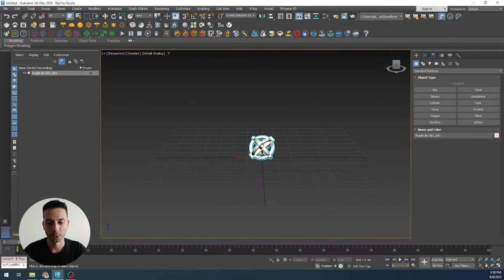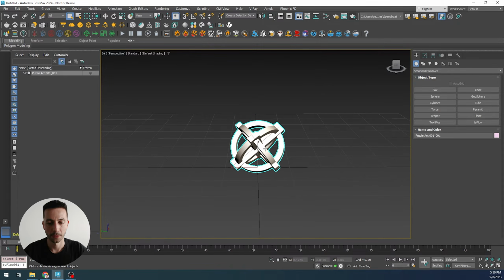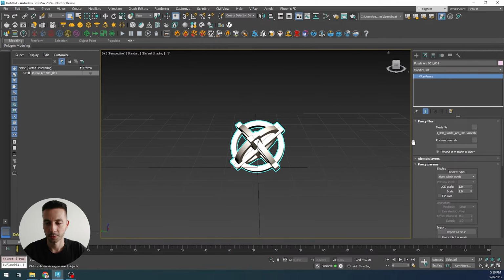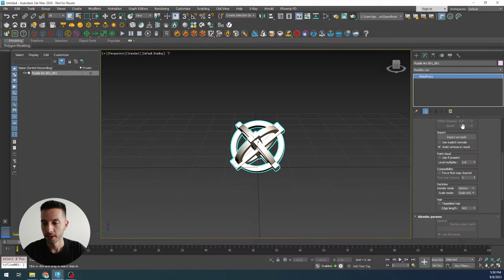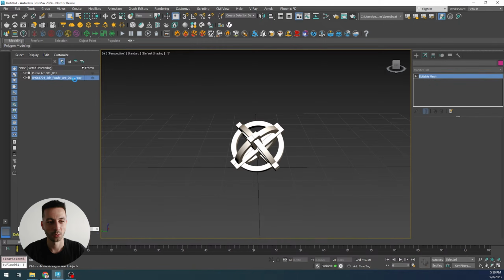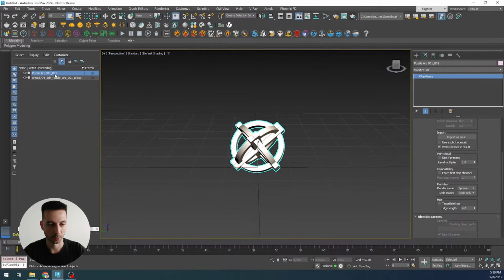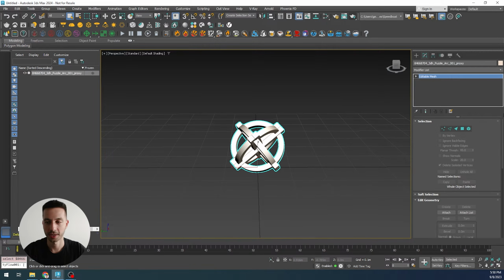And what I need to do now is go in the modify panel and import this as a mesh. This way we can use it for our simulation. And in here it imported the mesh. So I will delete the proxy because we won't need it anymore. And then we'll just rename this to puzzle arc.